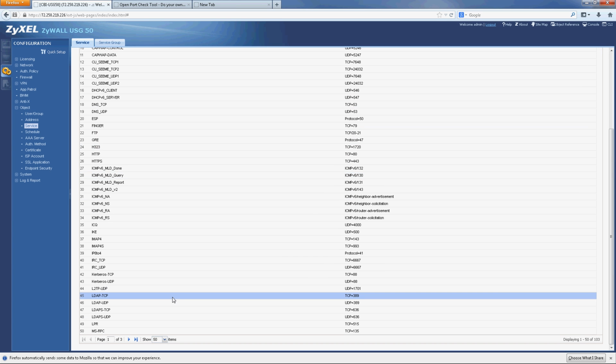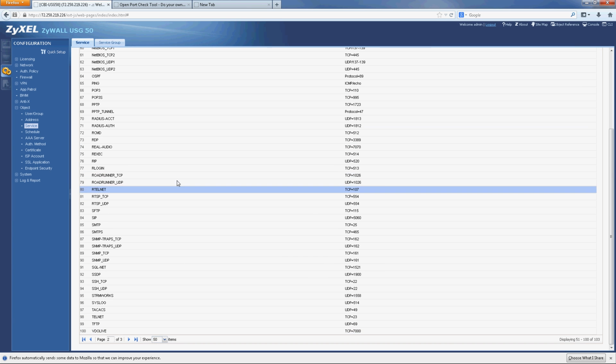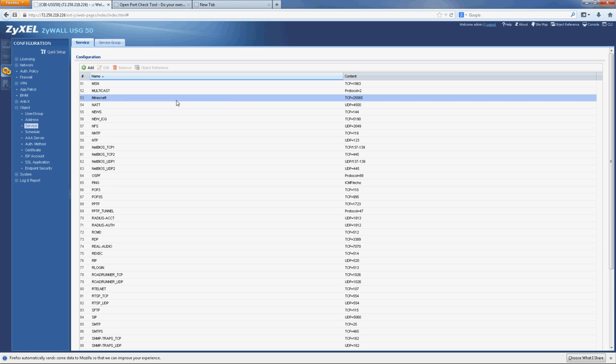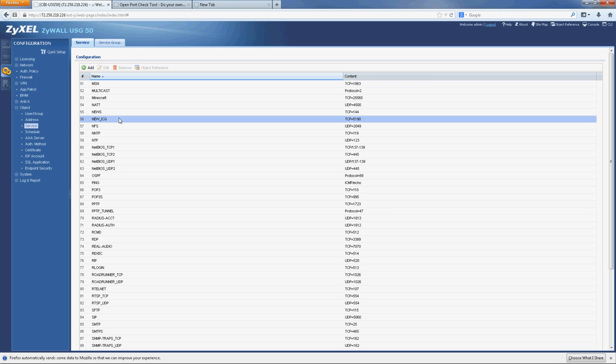Alright, let's see if that's saved. We'll look for our Minecraft port here. There it is, Minecraft specified at 25565. So now we have our service and our port for Minecraft ready to go.